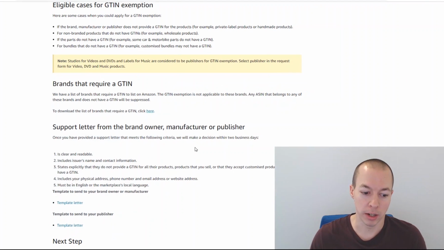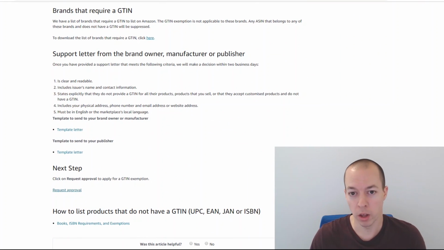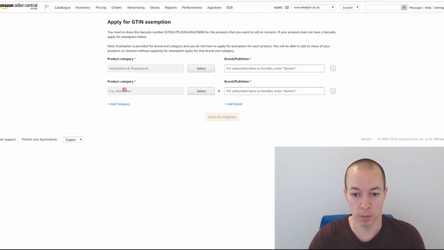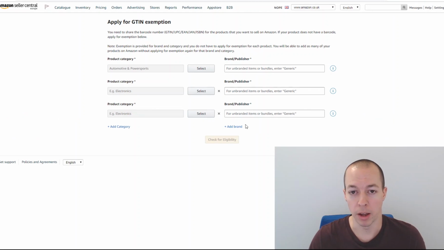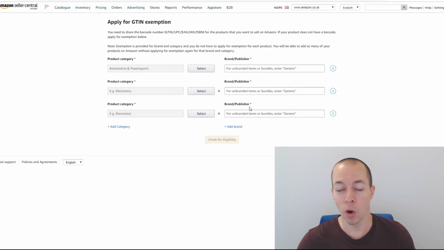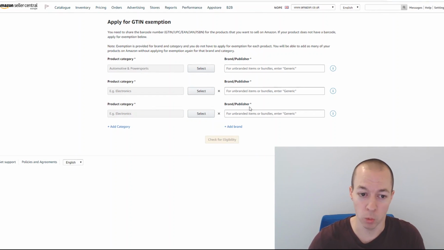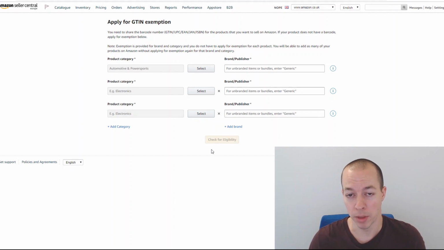And then once you click onto the request approval, you will be brought to this screen, and this is where you can choose the categories that you want to apply for. So you can apply for multiple categories and for different brands. So if you've got one brand that you plan to be selling in 2 or 3 categories, you might want to do one application and do it all at the start. Otherwise, just pick one category with your one brand and submit your application. And from what I understand, it takes a few days for them then to approve it.